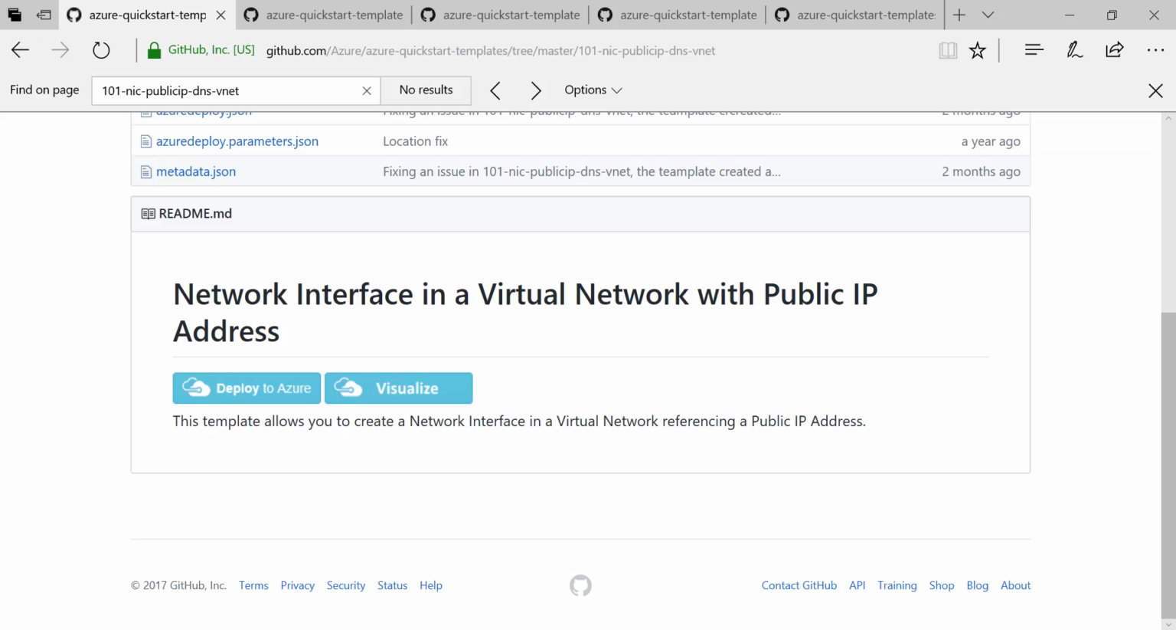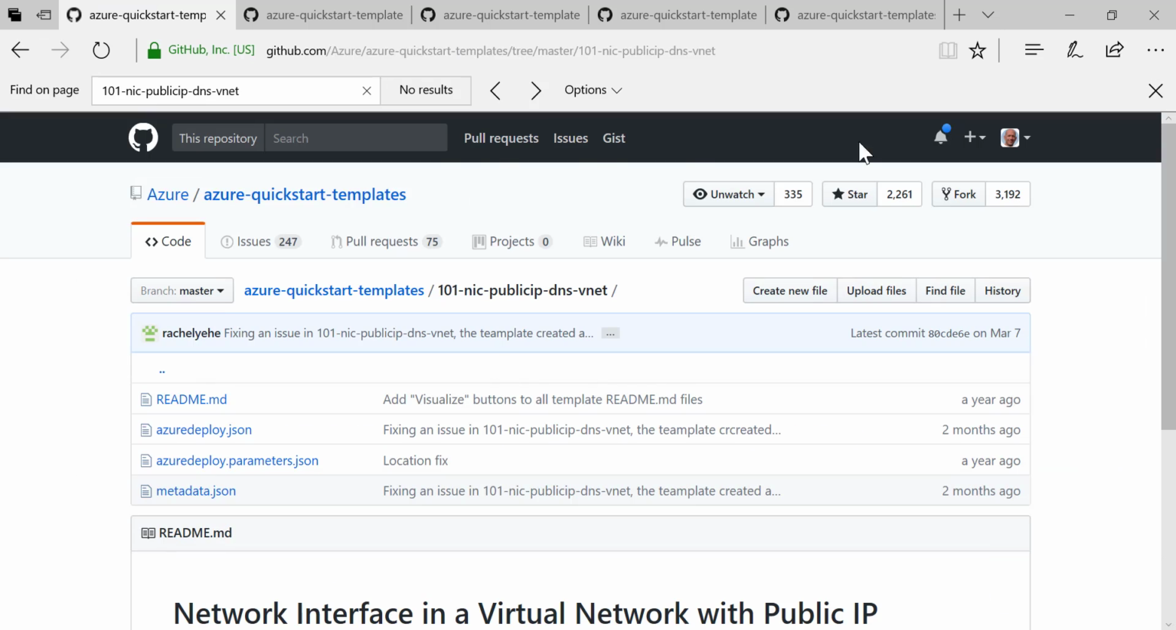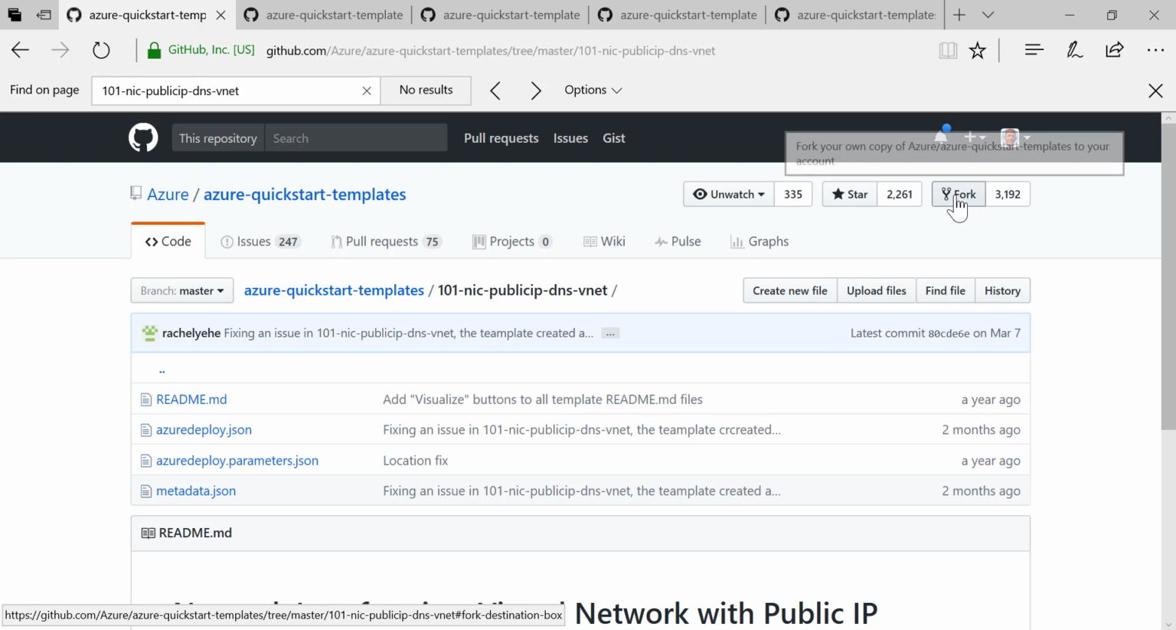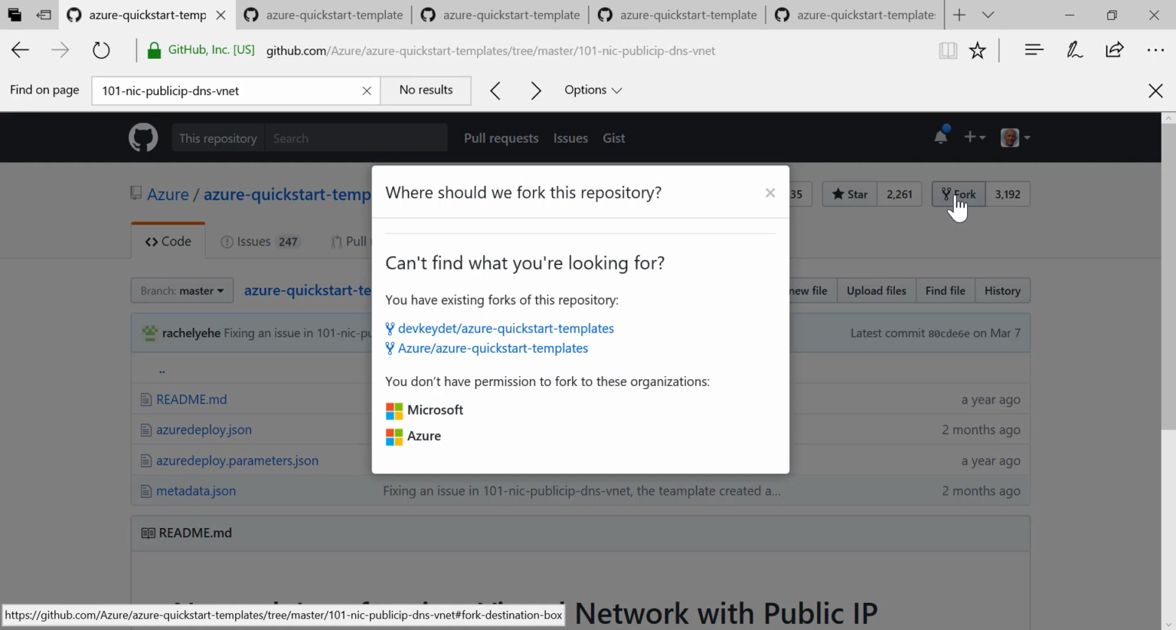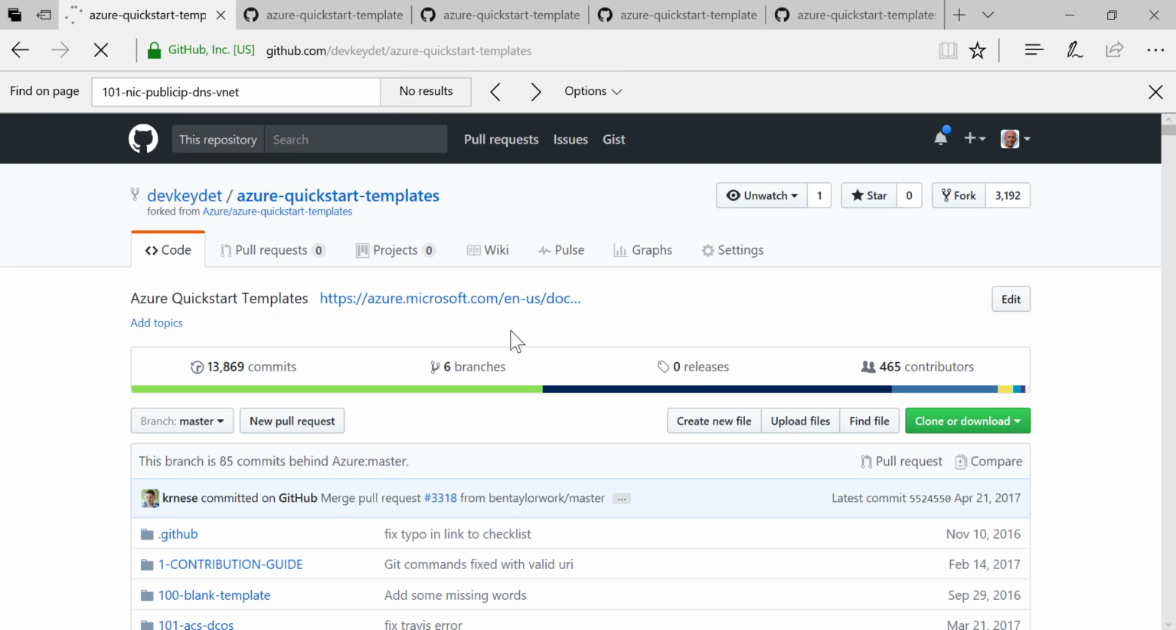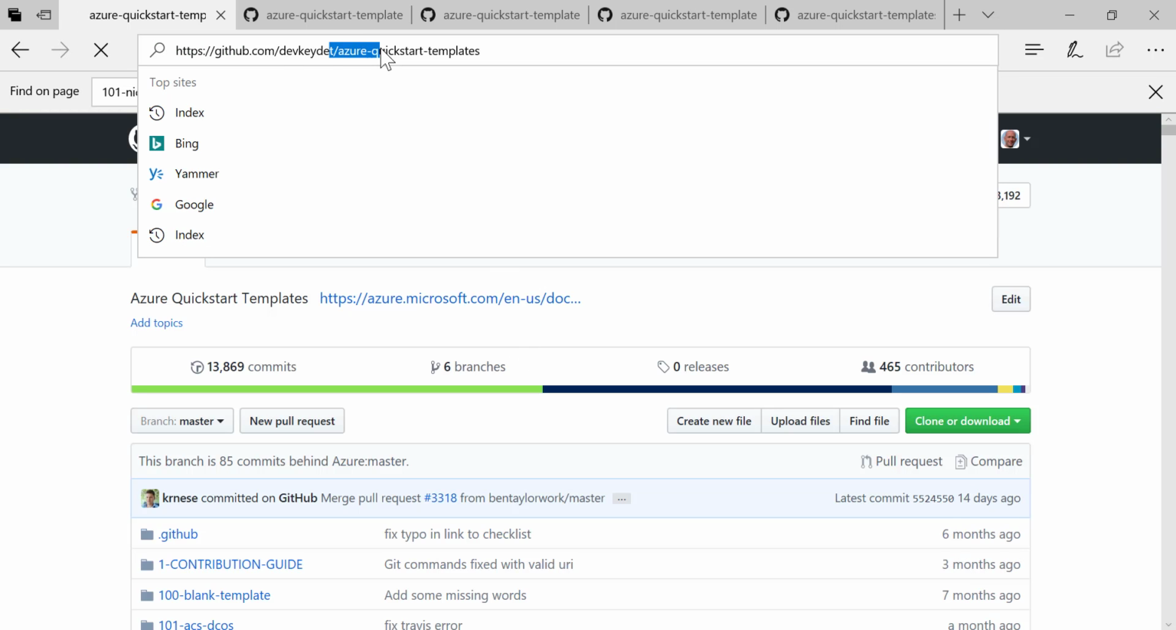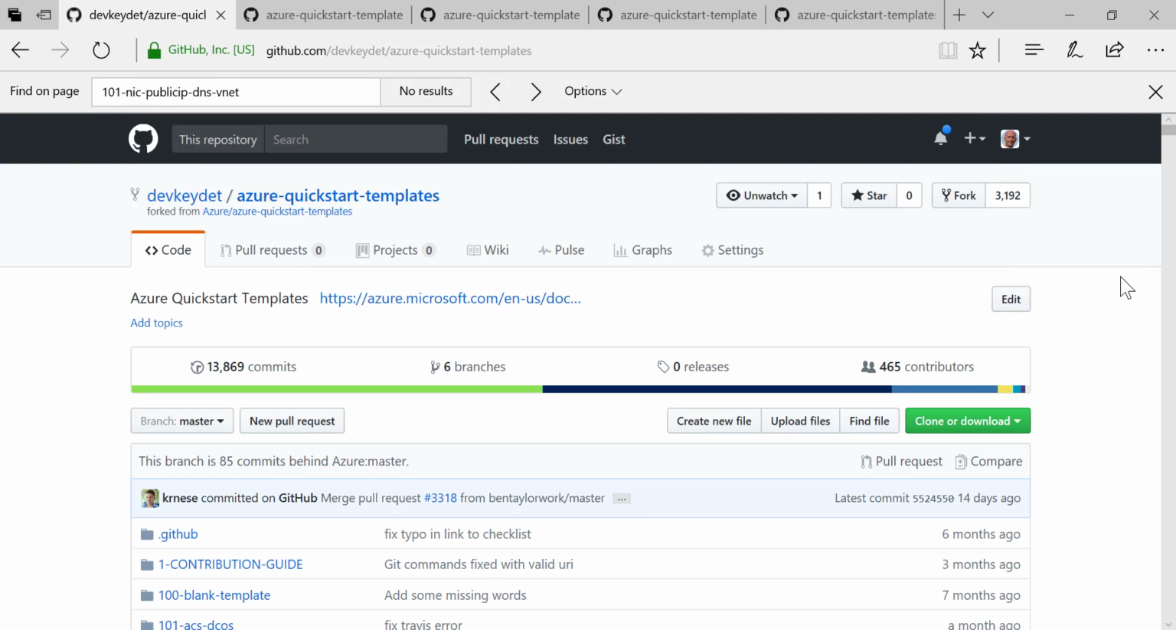Alright, so to get started, the first thing we're going to do is fork this GitHub repository. Notice this is github.com/azure/azure-quickstart-templates. So you're going to want to come in here and click fork. Now I've already forked this. If you haven't forked this already, you'll get a slightly different dialog. So when I click this, it's going to take me to my fork. You'll see dev keydet and then Azure Quickstart templates.